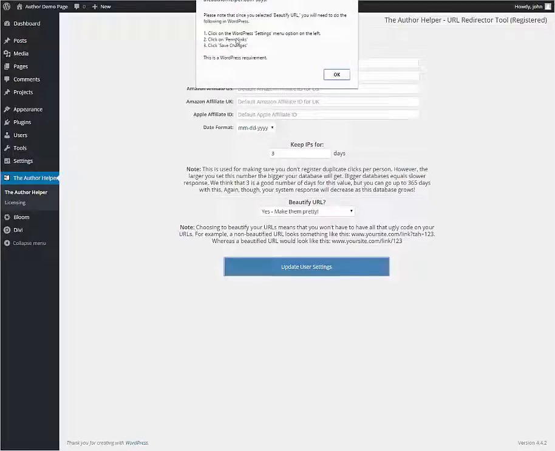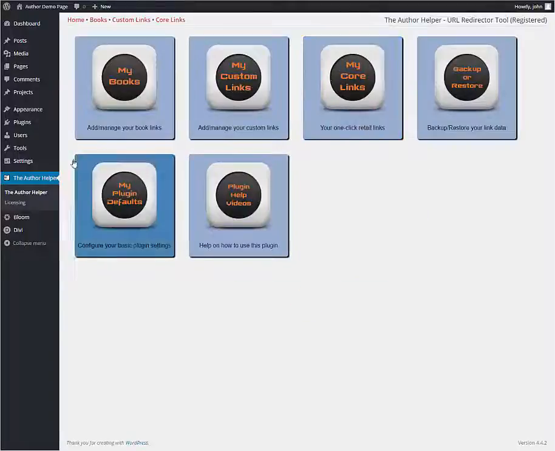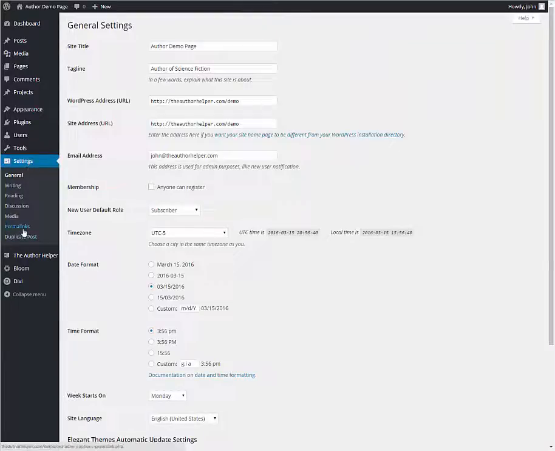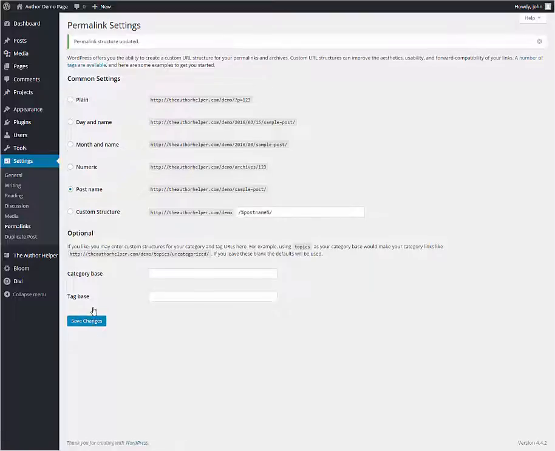So I'll just walk you through real quick what you do for that. You click Update User Settings, and it says right here, please note that you selected Beautify URL, you'll need to do the following. Click on the WordPress settings menu option on the left side. So before you actually click anything, you'll see that it's right here. Then click on permalinks, then click on save changes. So that's really all there is to it. You're just going to click settings, permalink, save changes. So we'll say OK. We came back out here, so now we're going to click settings, permalinks, save changes. That's it.